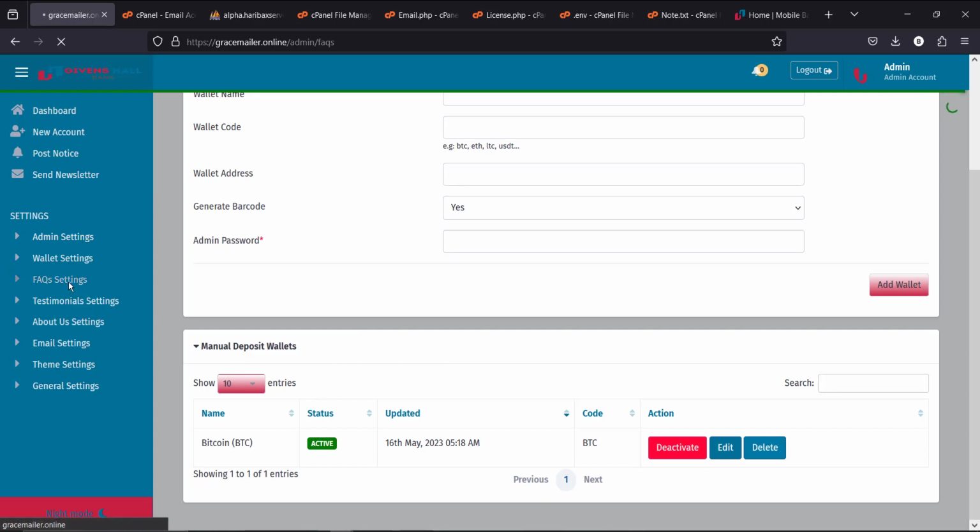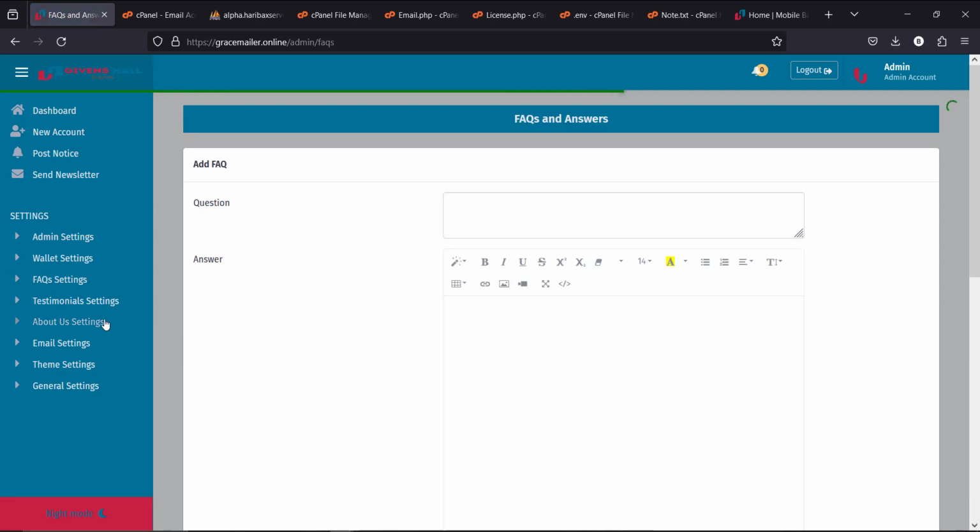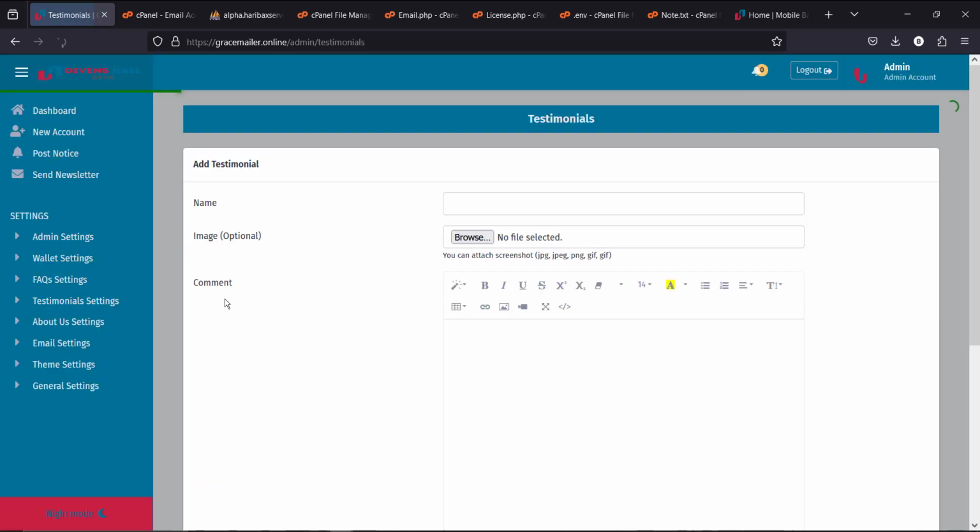So the FAQ settings are actually for the home page. The testimonial settings too, and all that. It's actually for the home page.